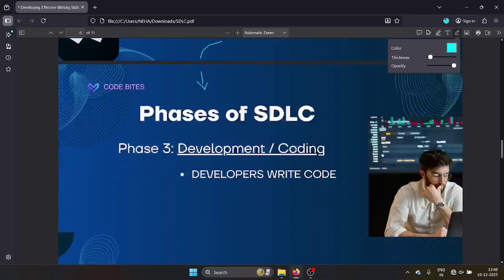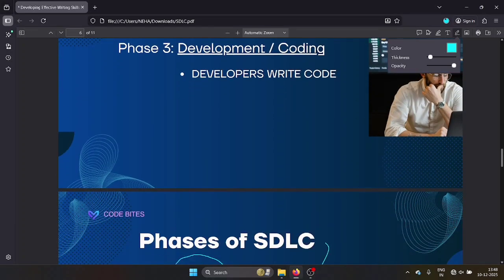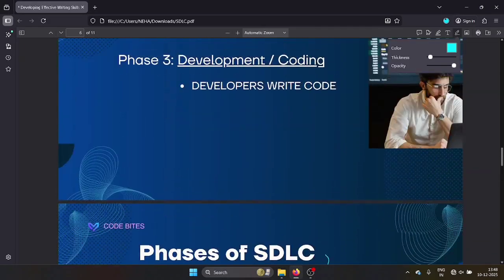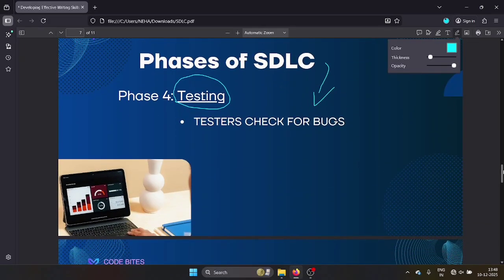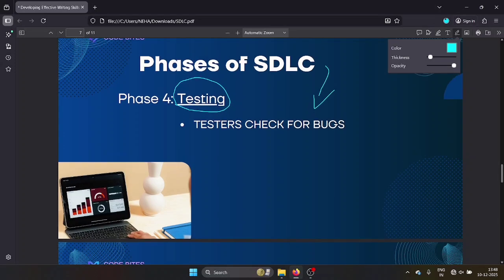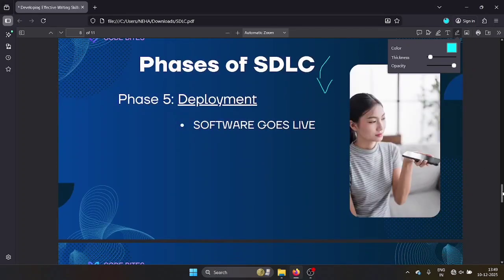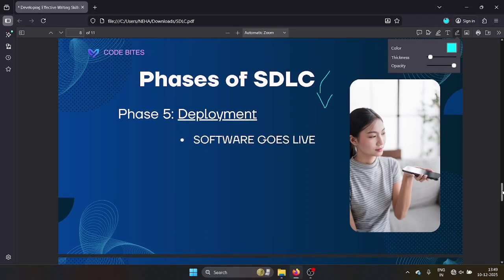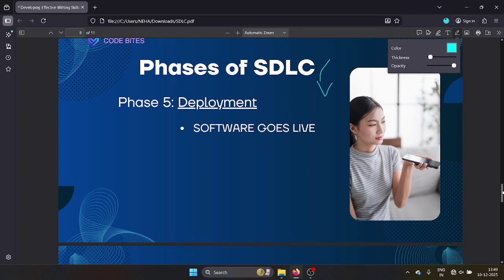And after that, development and coding. According to the plan, we are going to do the coding and develop that software. After the development and coding are done, we give that software to the testers, and the tester is going to test that software for smooth working. We check the performance and quality, all those things in the testing phase.